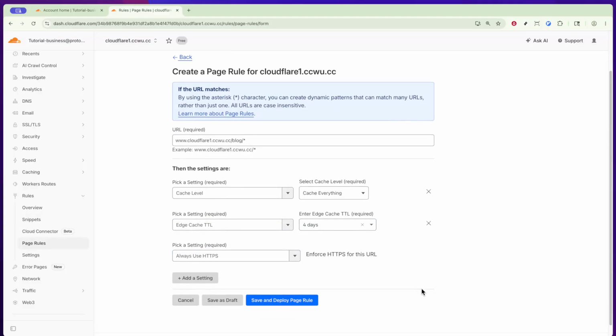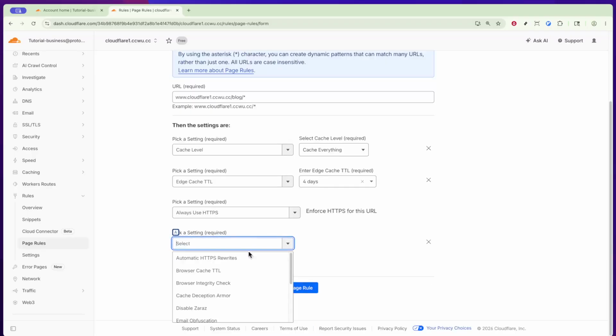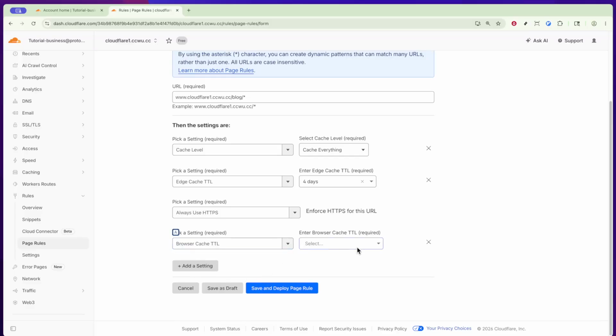There are other settings you might want to explore as well. Browser Cache TTL allows you to control how long visitors' browsers store files, which can help reduce unnecessary requests to your server. The Security Level setting lets you challenge or block suspicious traffic, adding an extra layer of protection to your site. Remember, you can combine up to 3 of these settings in a single rule if needed, which gives you a lot of flexibility.